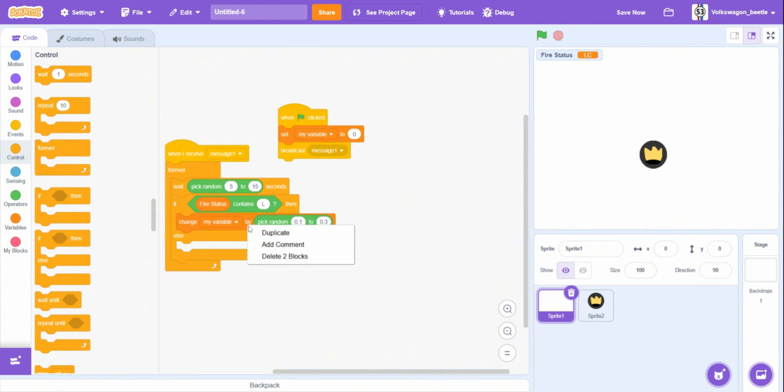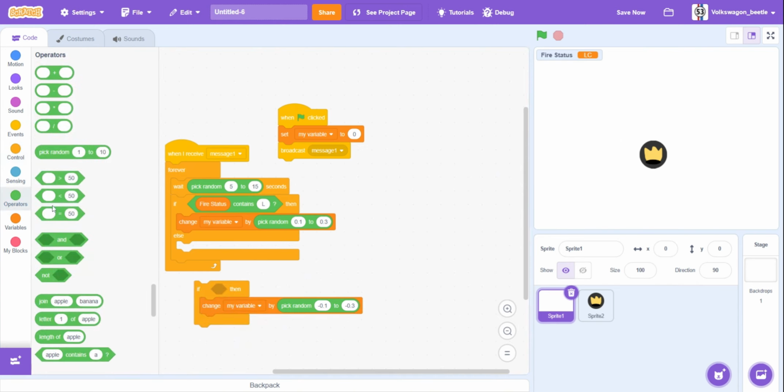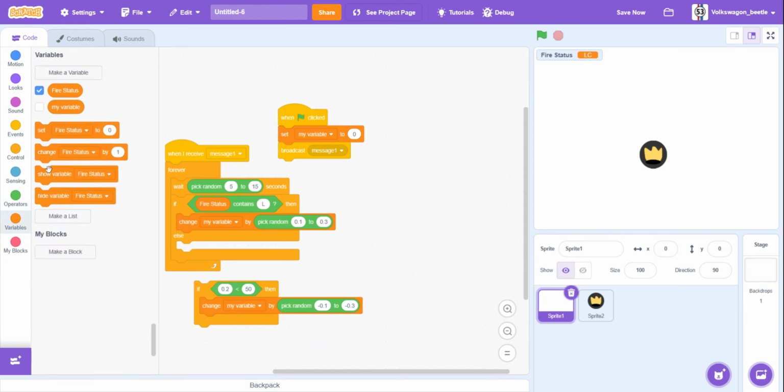This else block is going to be the exact same thing as this one, but put a negative in front of both. What we're going to do is we're also going to put that there, just so it can't go into negatives.